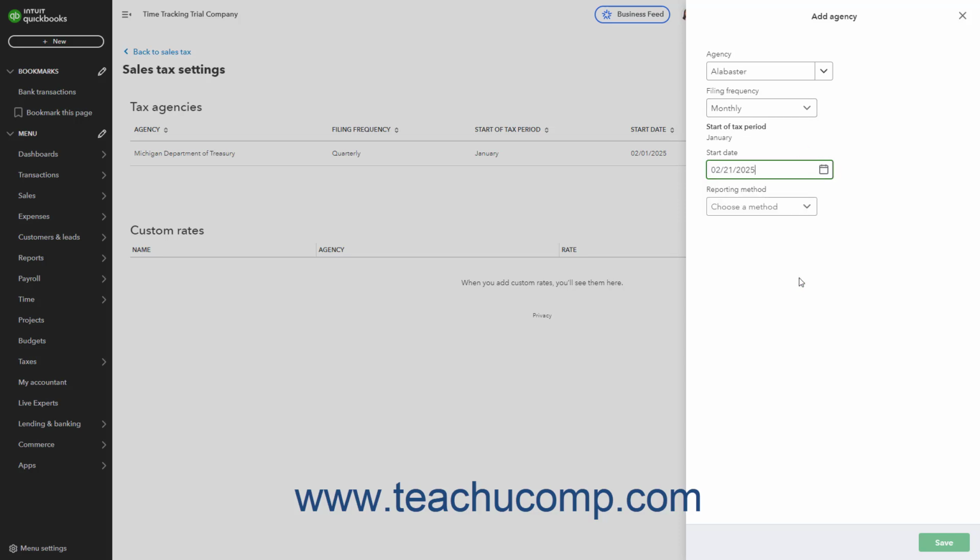To set the reporting method to use for tracking sales tax for that agency, select a choice from the Reporting Method dropdown. When finished, click the Save button at the bottom of this pane to save the agency. Alternatively, to cancel creating the agency, click the X button in the upper right corner of the pane.